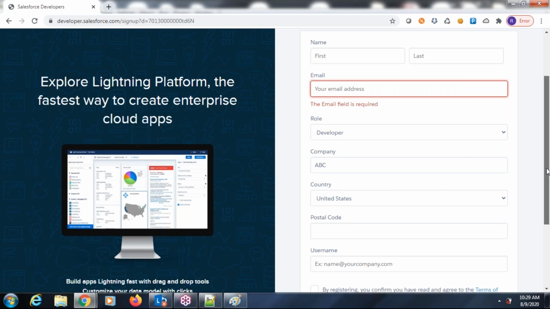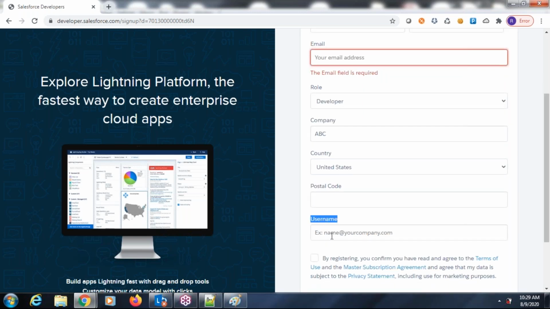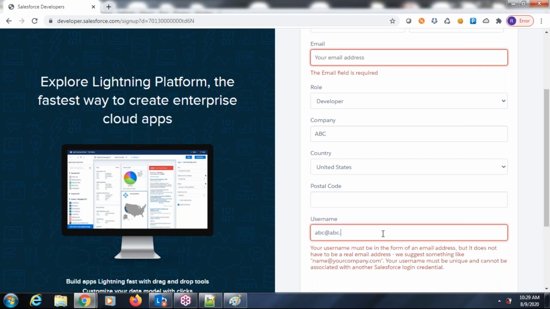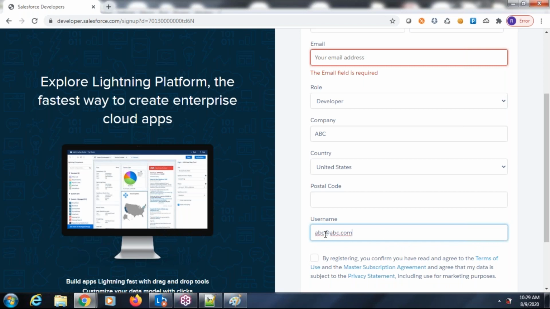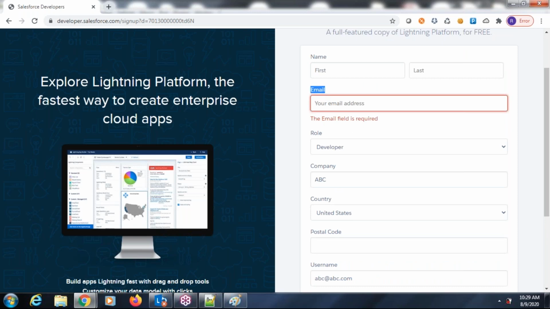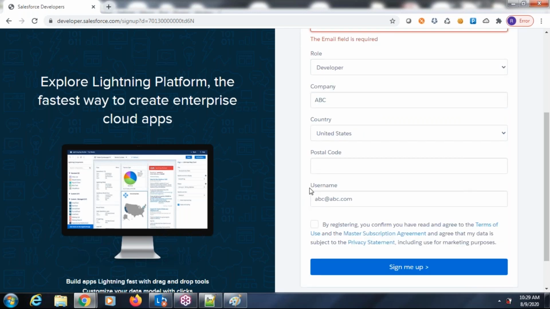Postal code doesn't matter. Now coming here, the username is mandatory. This username should be in an at format, any format, like abc@abc.com. Here we have to remember the username, and here we have to remember this email address. We are opening an account with Salesforce, and this is a free account. While opening an account, you will get this particular screen, and you have to remember this email address and this username.